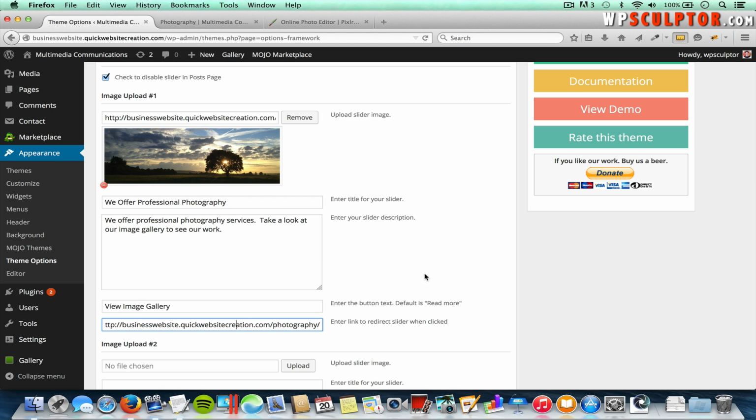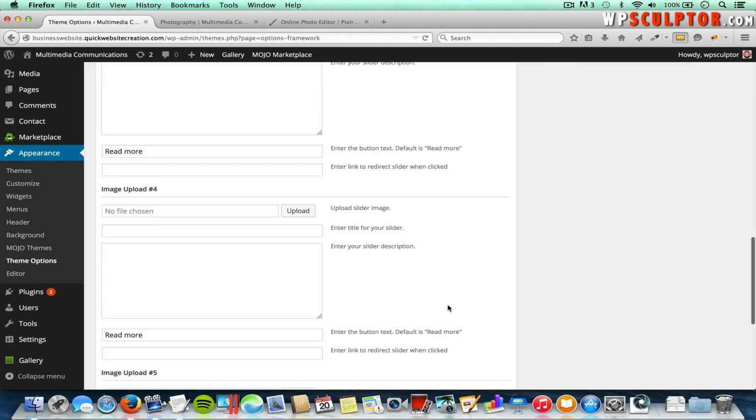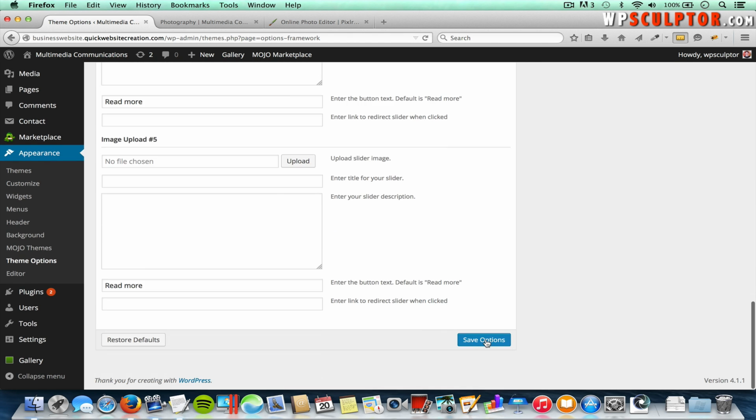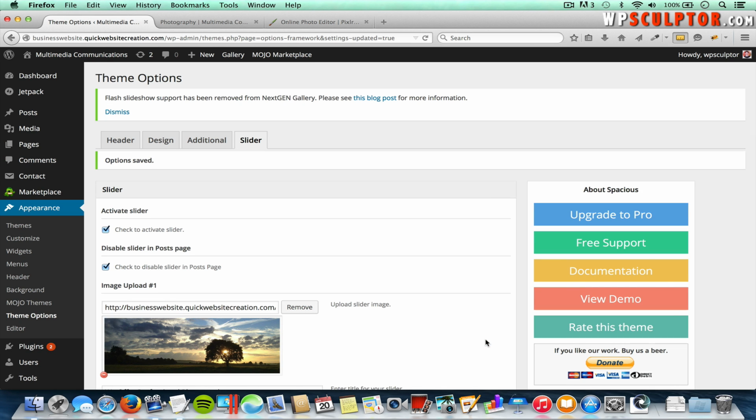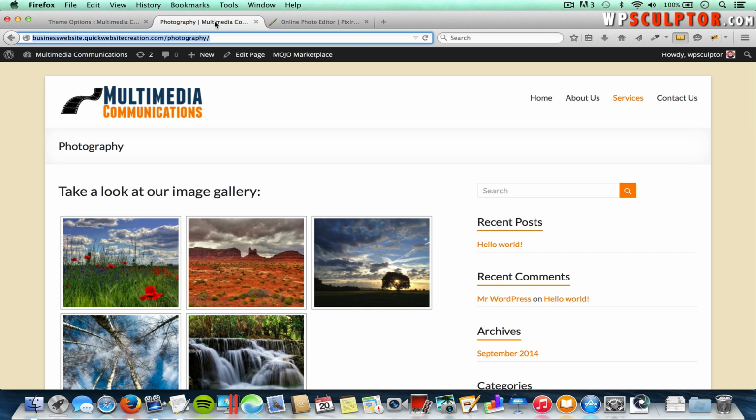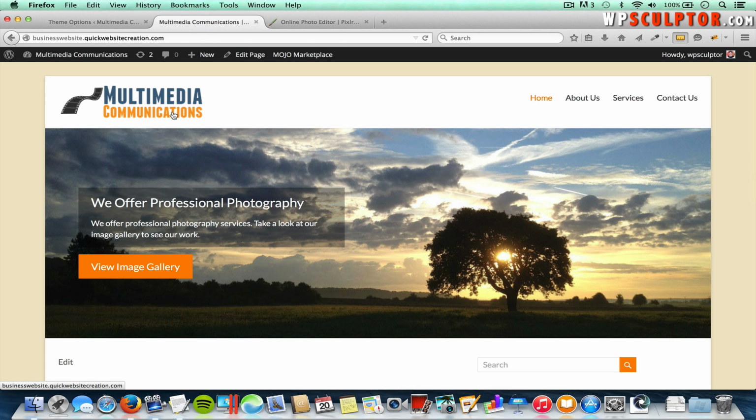And before we add our second slide, I want to come down and save this change by clicking on Save Options. And now let's go back to the front end of our site, and we can either click on Home in our menu, or we can click on our logo to be taken to the front page, the home page. And now you can see that we have our first slide image.